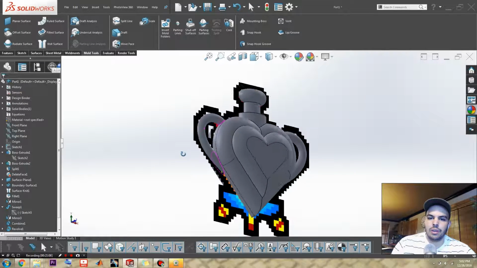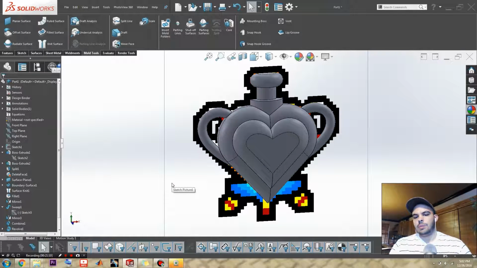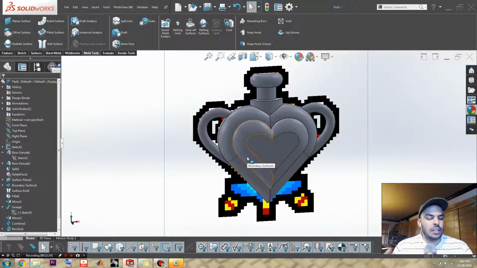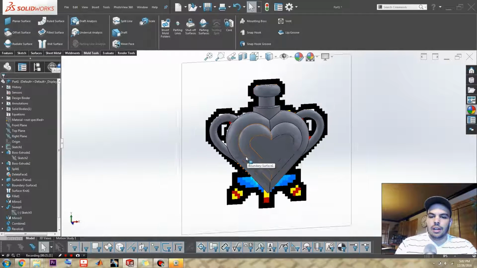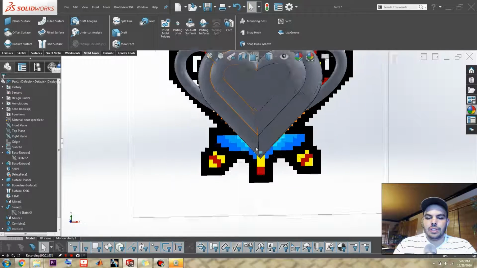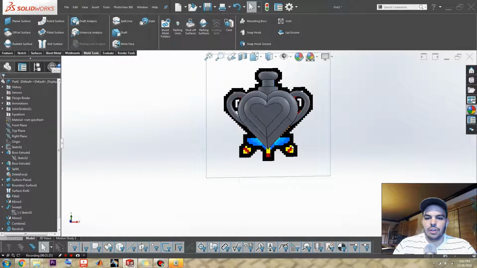I like to combine as I go along just to make sure. Sometimes the combine feature fails, and it'll be a lot easier to catch where that happens if you're just kind of going along than having a whole bunch of bodies and then trying to combine them. It often is a little hectic to try and figure out what went wrong.